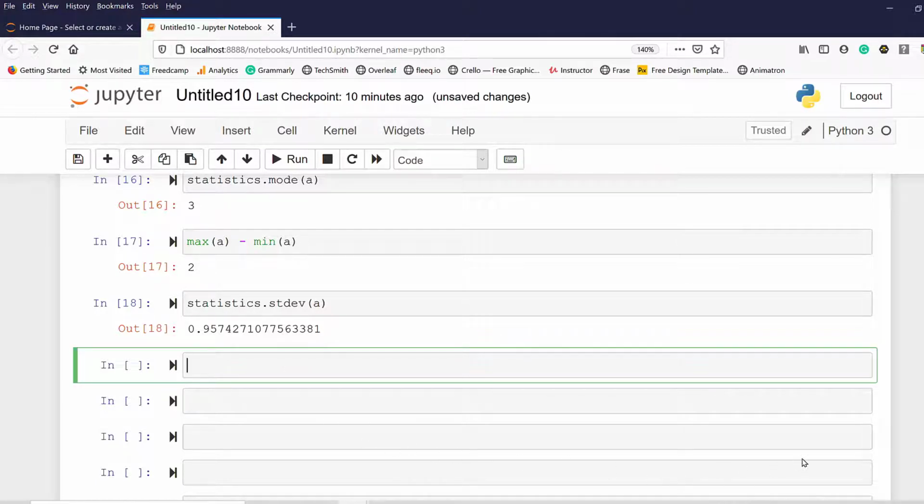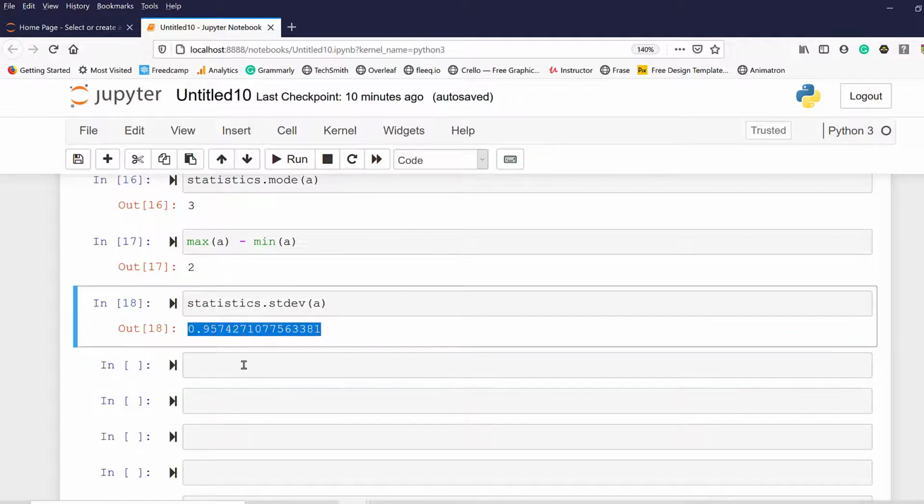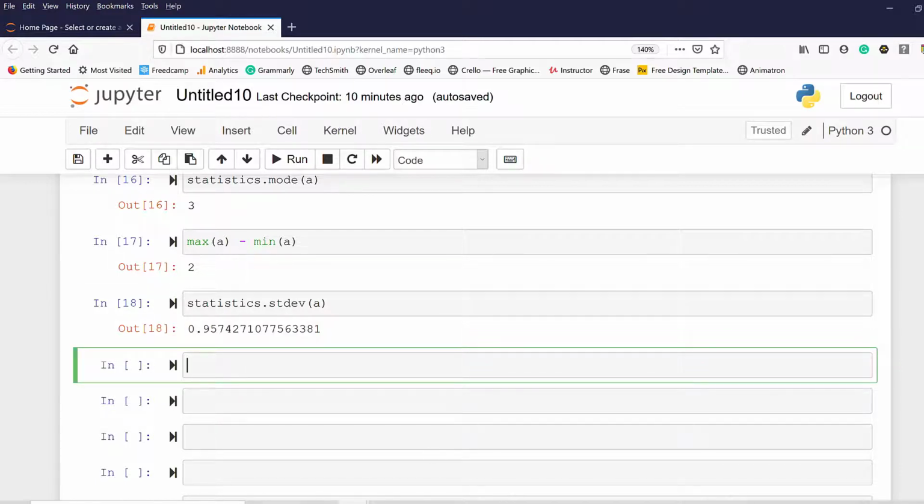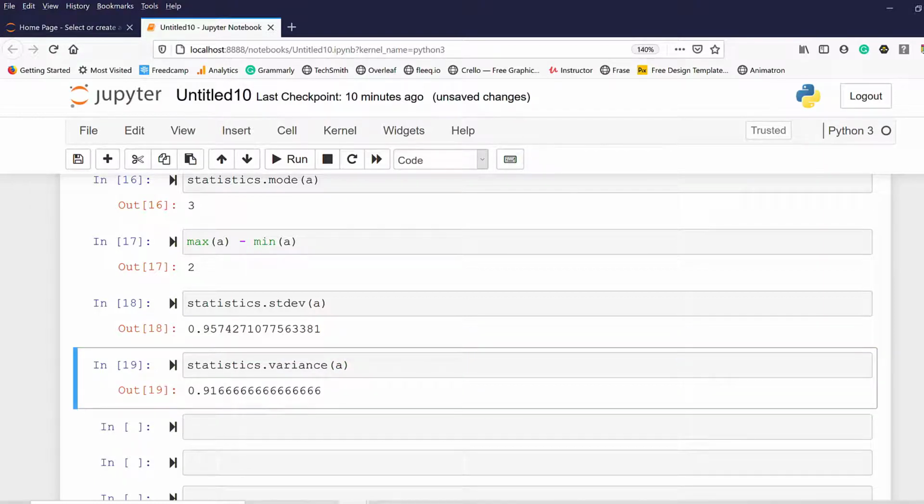And now if I want to find out the variance of this, the variance will be the square of this. But then there is a variance command directly available. So statistics dot V, and I press tab, it automatically fills variance and A. So this is the variance. So 0.957 squared will give me 0.91 as the variance.